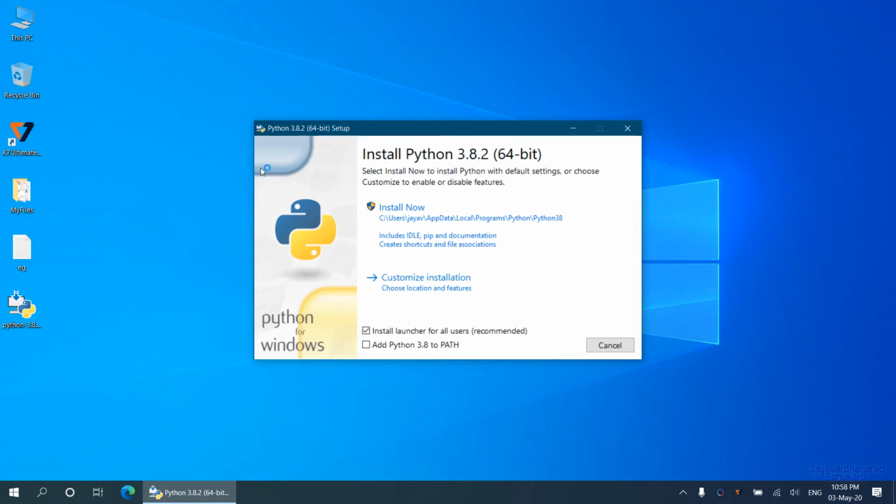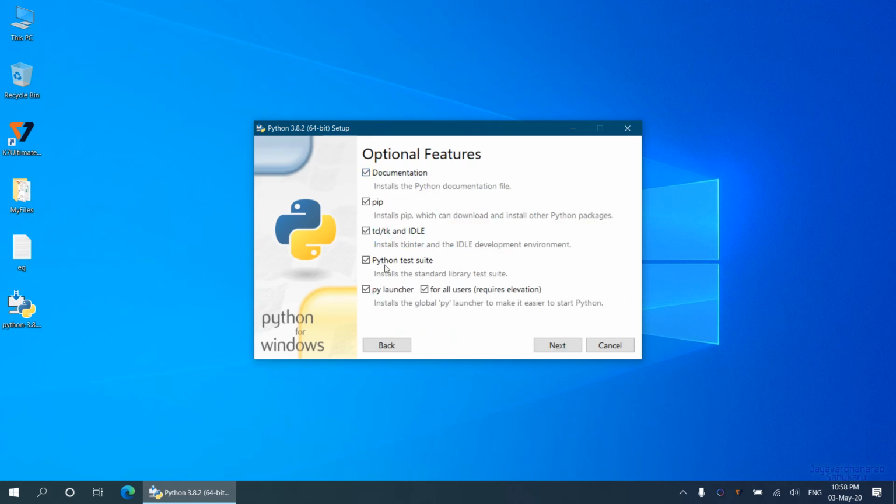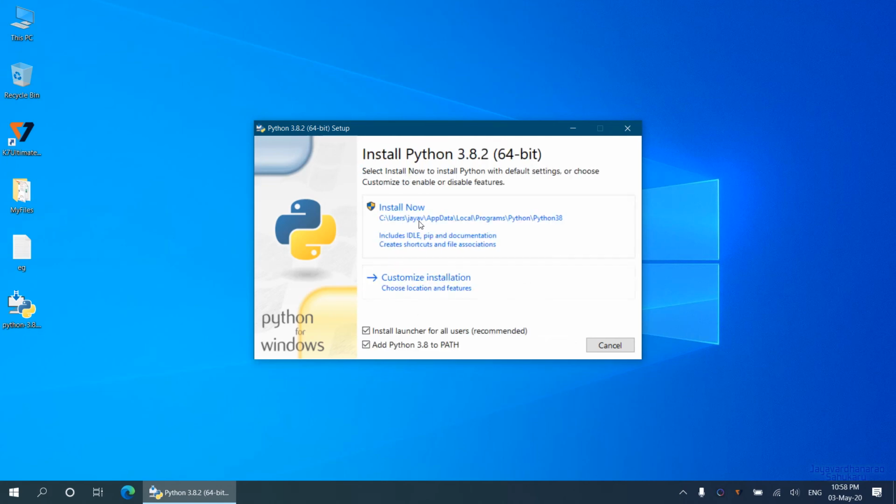You will be prompted with this window. Before installing Python, make sure that you check Add Python to PATH. Otherwise, you cannot execute your Python programs in the command prompt. So you must check Add Python to PATH. You can also customize some options. These are various options, but I suggest you check all these options. And now click on Install Now.